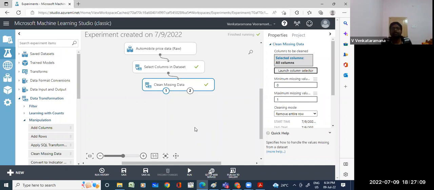Now I want to do feature selection. Feature selection means there are more than 10 input features in the data.